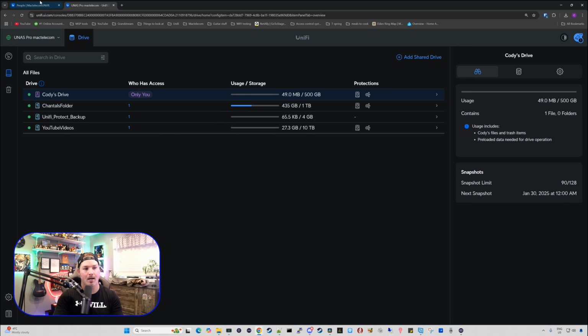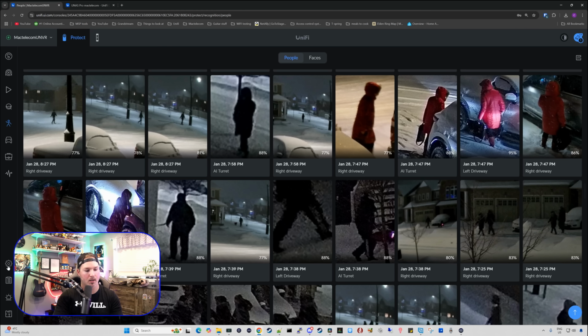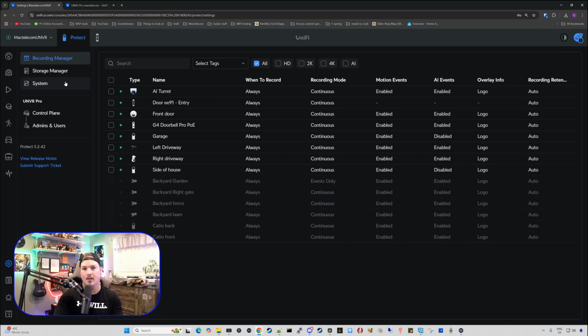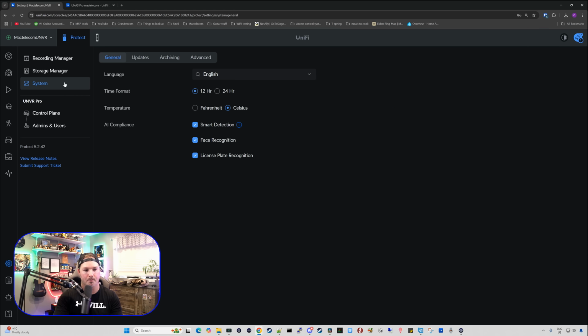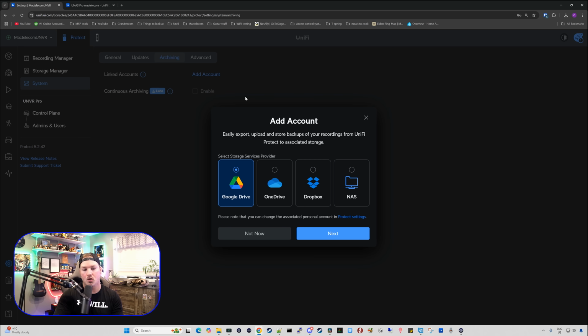Now that that's added, I'm going to go back to my NVR and we're going to click on the settings wheel. From the settings wheel, I'm going to click on my system. And under system, we could see archiving right there. I don't have anything linked right now, but I'm going to click on add account. So you could either do this to Google Drive, OneDrive, Dropbox, or another NAS. Obviously, I'm doing it to my UNAS, so we'll click on NAS and then press Next.